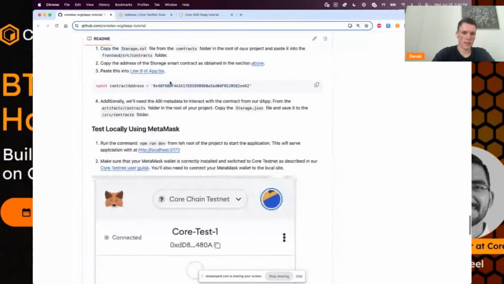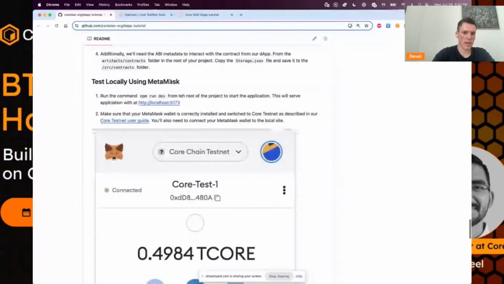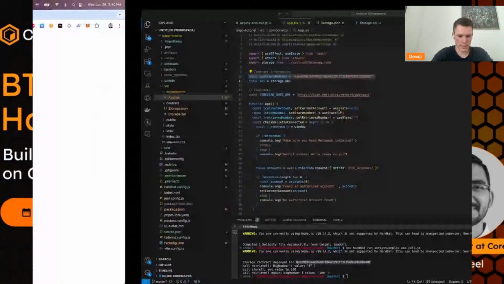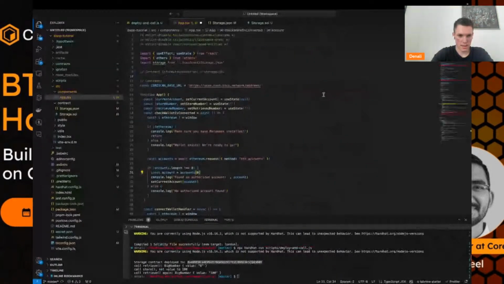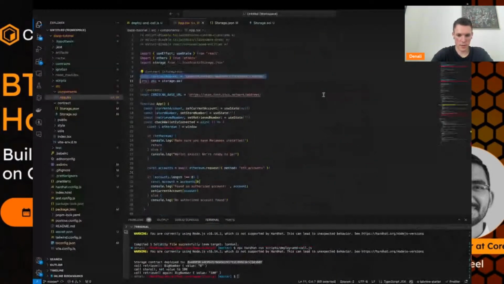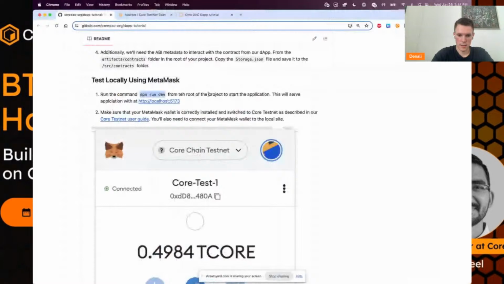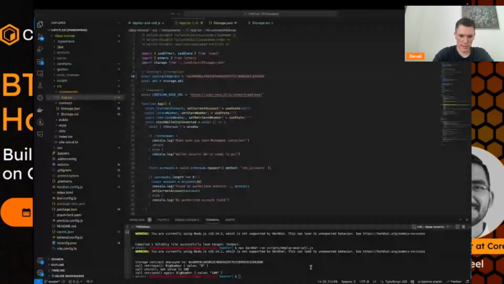Great. So let's test it all. Let's run the command npm run dev from the root of the project to start the application. Ooh, I think I just deleted something from here. I did. Okay, got to be careful there. I'll undo that. The command is npm run dev. I'm just going to copy paste it. Don't want to delete anything else.